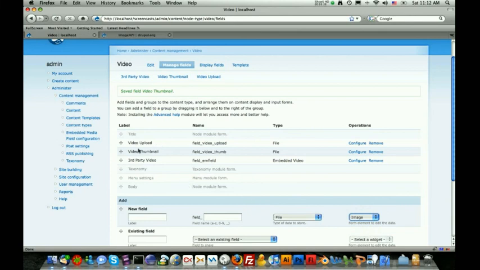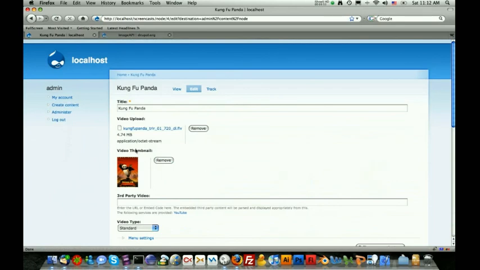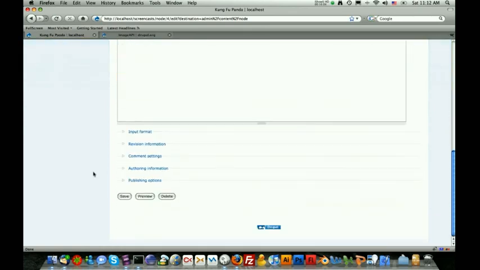So now that we have this saved, we can go back to our original video content and make sure that we have the image is still uploaded. So let's go to Kung Fu Panda and we click on Edit, and sure enough, there's the video thumbnail. And as you can see, it now adds a preview. This is one thing that the image field does, is it adds a preview whenever you're uploading the thumbnails. That looks about right, so let's just click on Save.